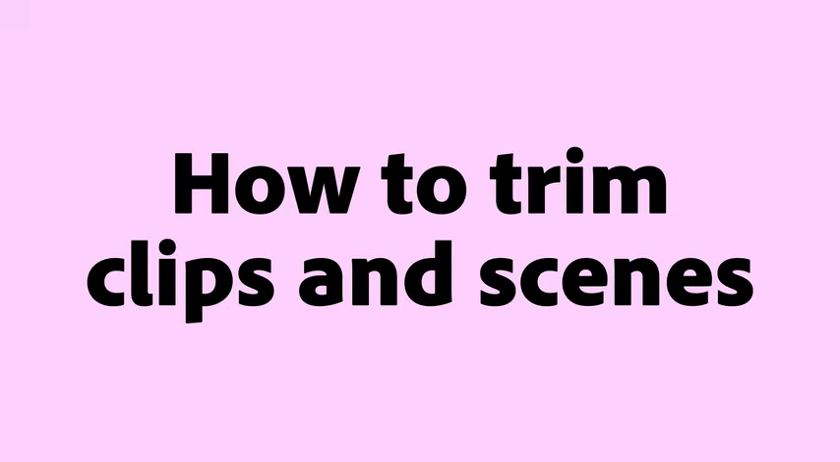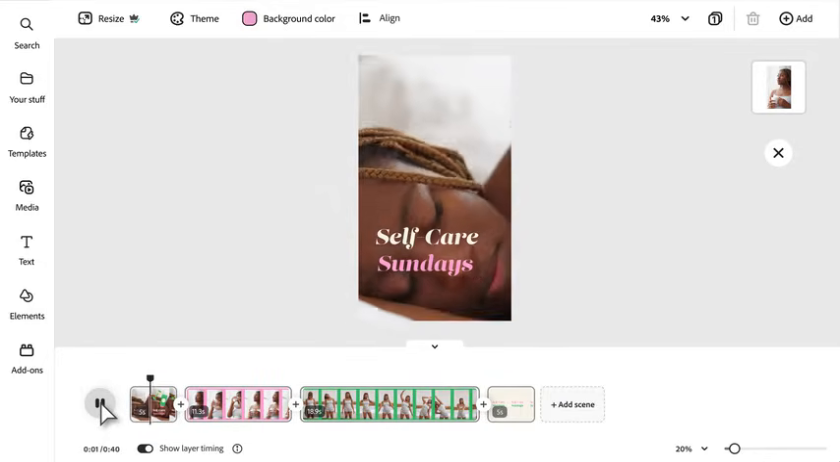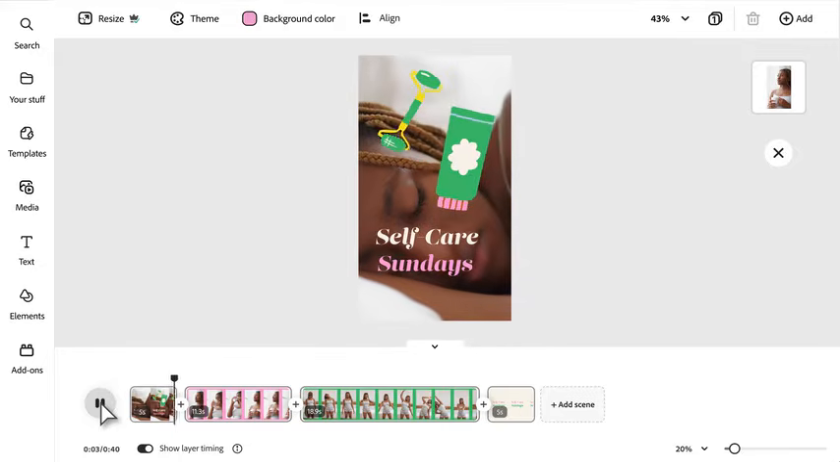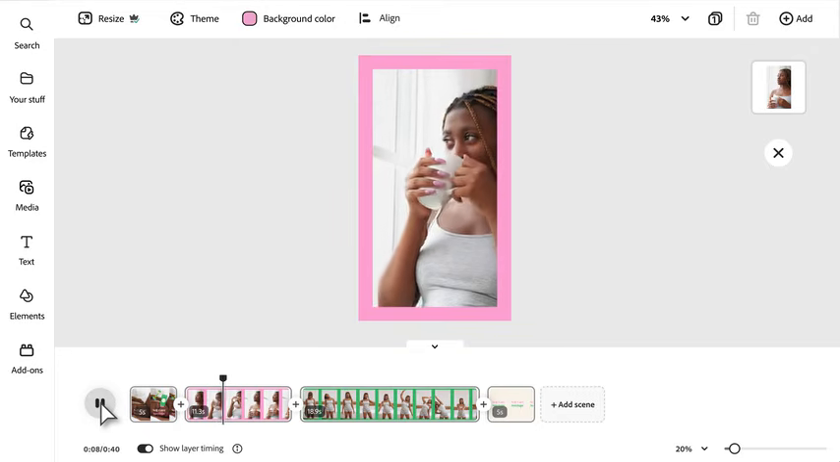How to trim clips and scenes. Make video clips just right for your project by trimming scene length or removing unwanted content from within scenes.